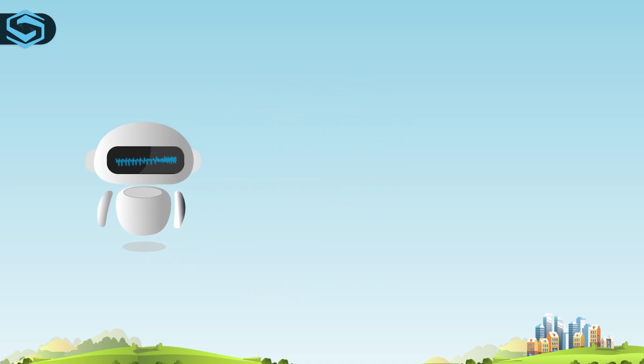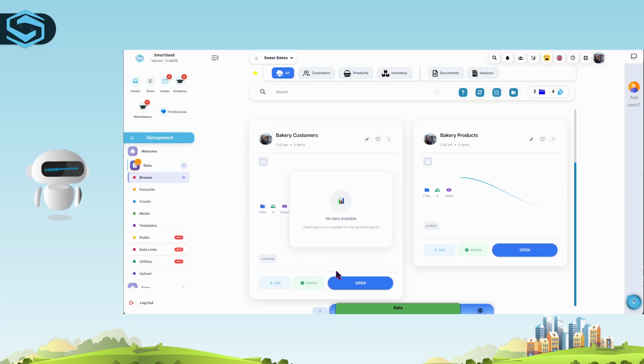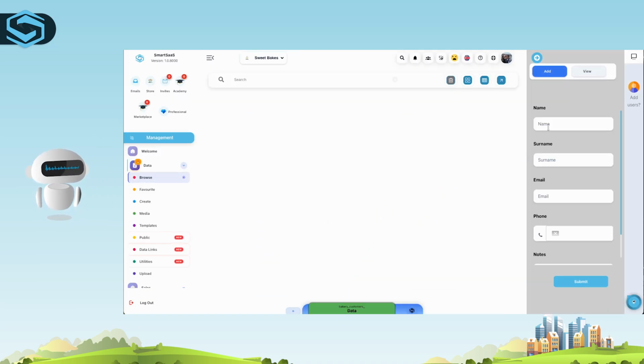Want to add data to your SmartSaaS data model? It's quick and flexible. Go to Data, select your data model, then press Add Item in the context panel. Just fill out the form and hit Submit.